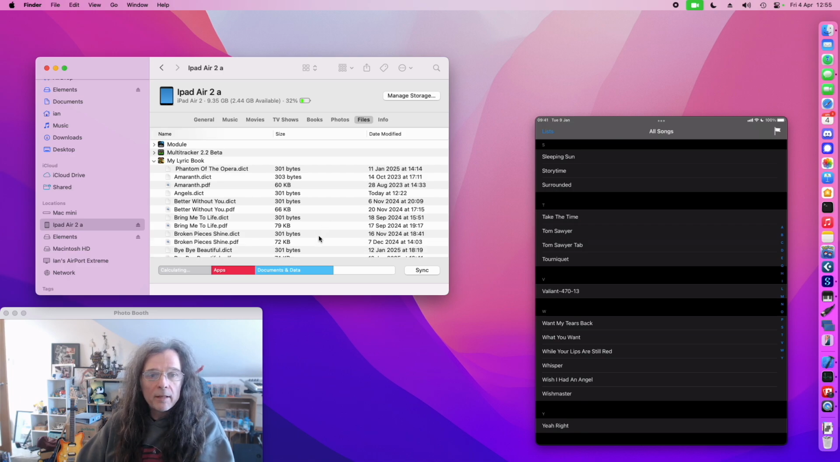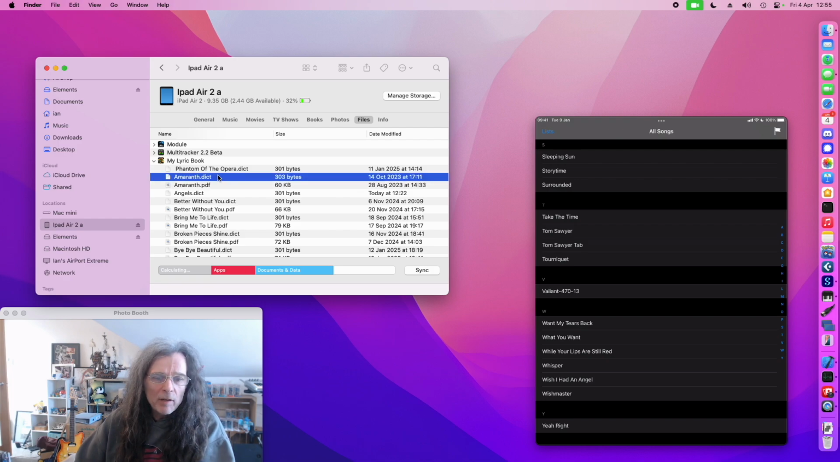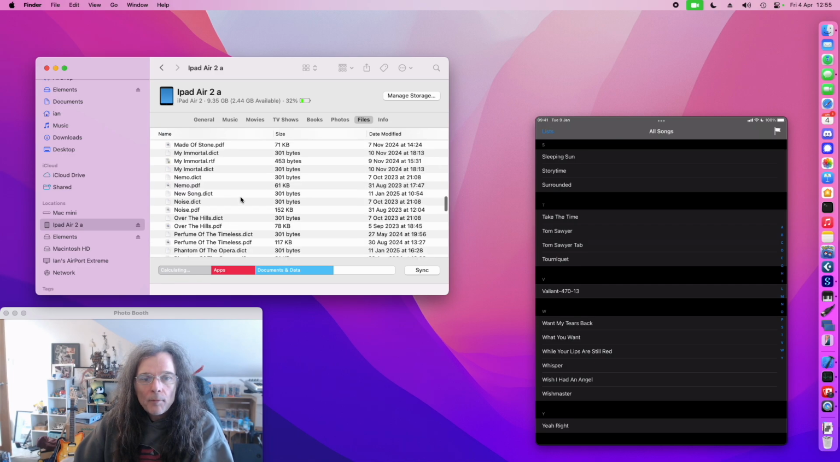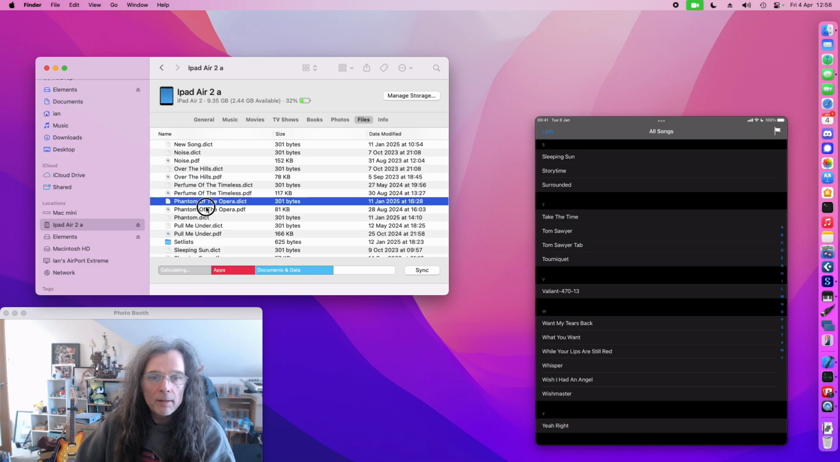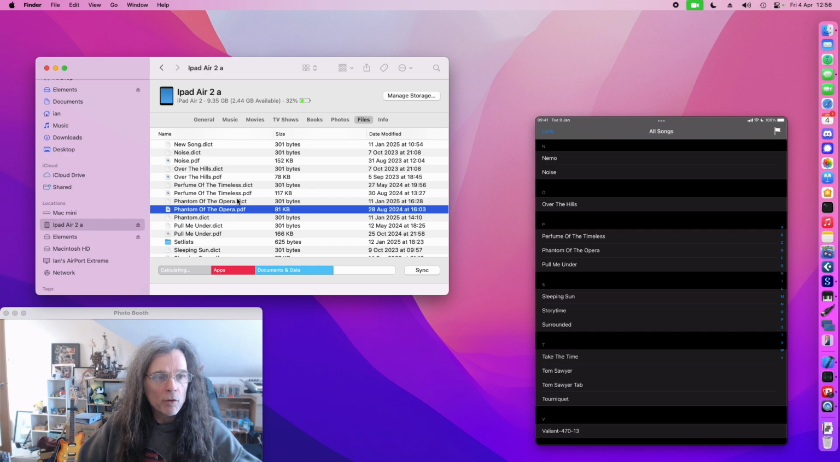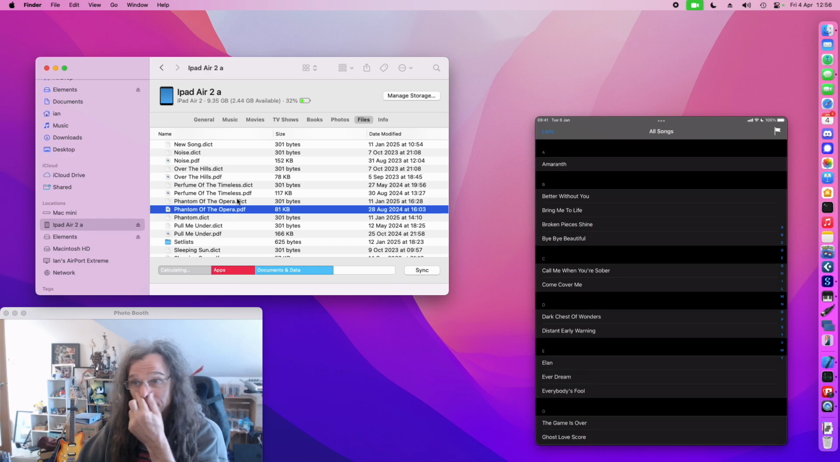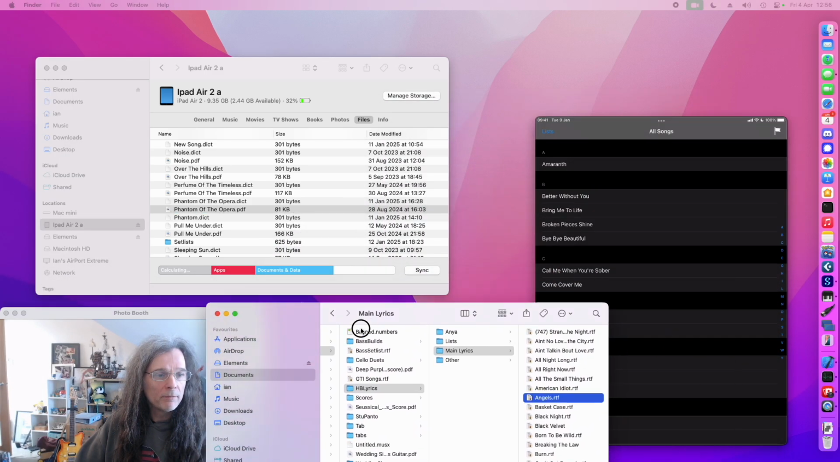In fact, what we'll see is that for each song, we typically have a file. We also have these dict files. Dict files are our internal files that we use in Lyric Book. Just ignore them. If you delete them, you'll lose a little bit of metadata. It doesn't matter. Somewhere down here, there's also a folder called set lists. This is where Lyric Book keeps my set lists. Again, just ignore it. What we're really interested in is, in my case, all of these PDF files. All of these PDF files correspond to the songs that I've got on my device. So if I want to add a song to my device, all I need to do is find some files.